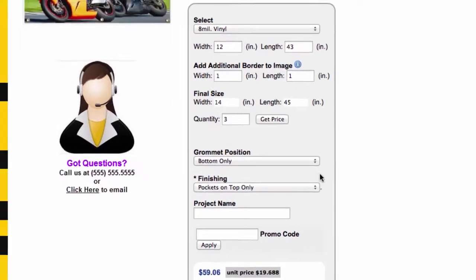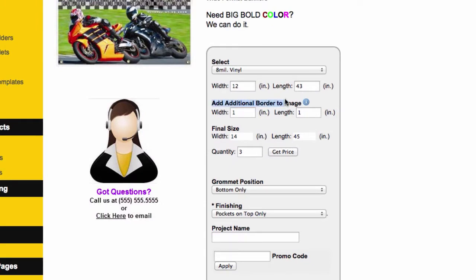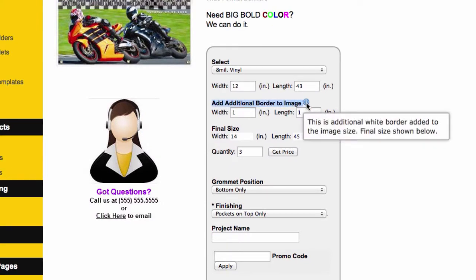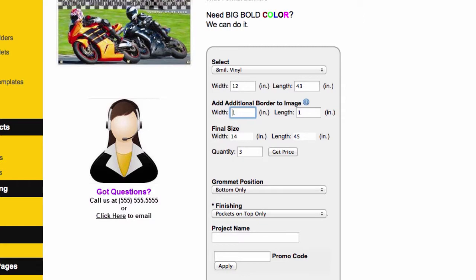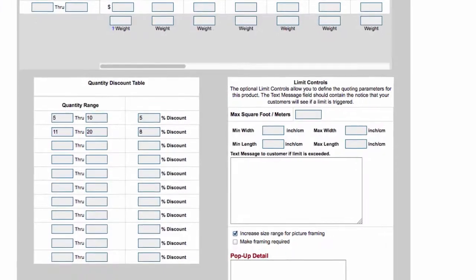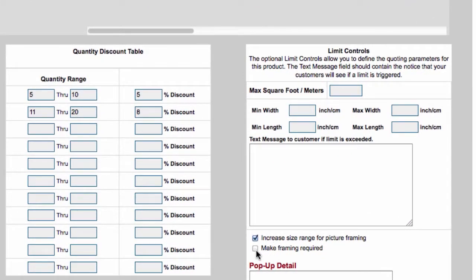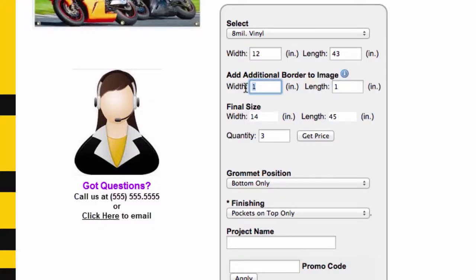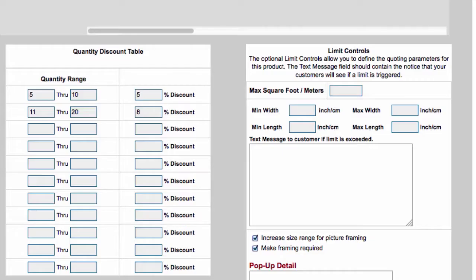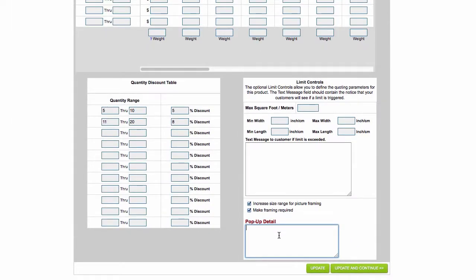If you click that button, it will give them this additional border to the image. If you're doing chiclets, we have printers that do that and need that, and then just make that required as well. If you're going to offer that, and you definitely need to have a border range on that, then you can make that required. That's what that is, and the pop-up details go right there.